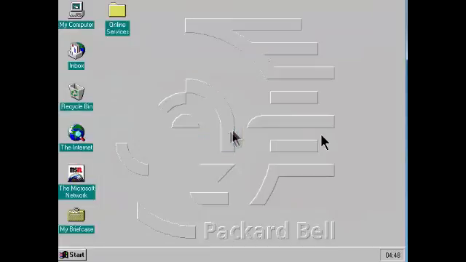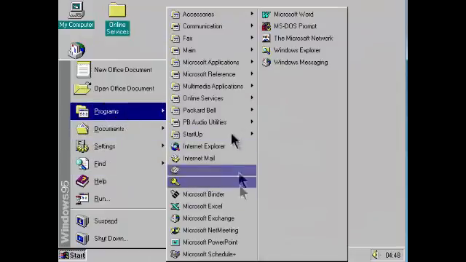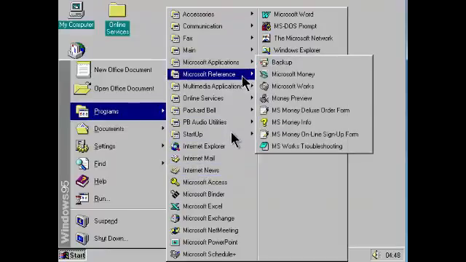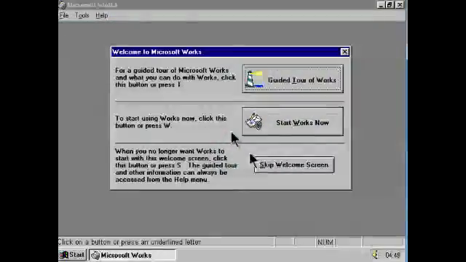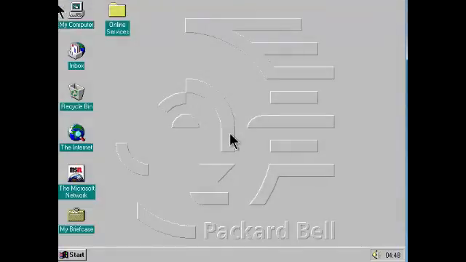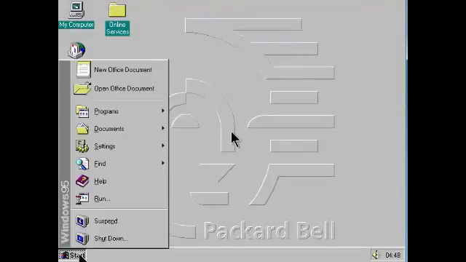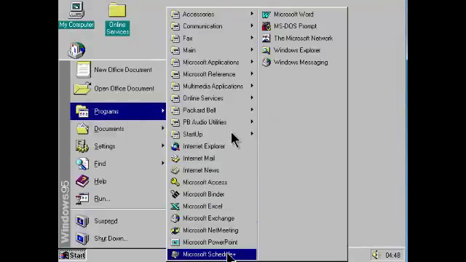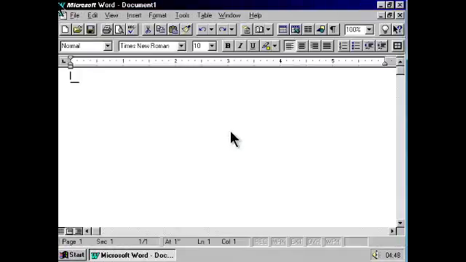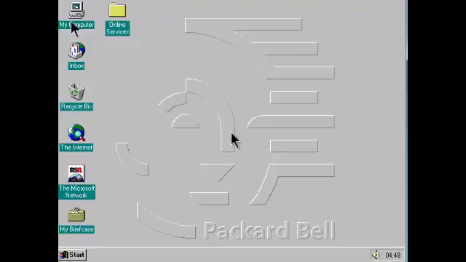And there we have it. Windows 95B is installed. We have some new programs: Internet Explorer 3, Internet Mail, and Internet News. But everything else is just as it was before. Microsoft Works, that's still there. And most things that work under Windows 95 RTM or Windows 95A, you'll generally find they'll work under Windows 95B, which is nice.